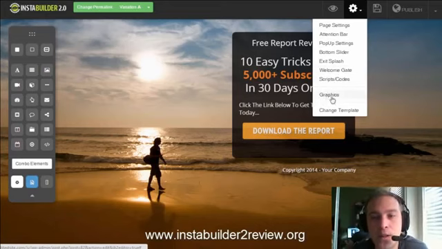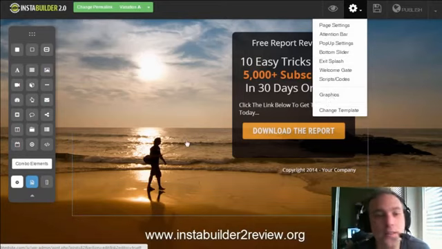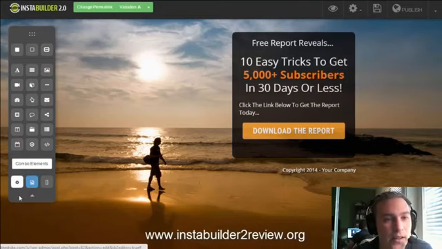Now you'll see we've got graphics here as well, and I can also change the template if I decide I don't want to use this template right now, I've changed my mind. But graphics you can also access over here on this toolbar. This is your main toolbar.